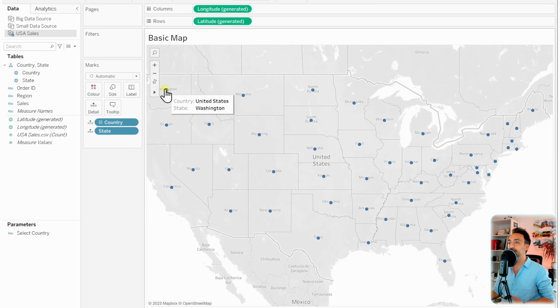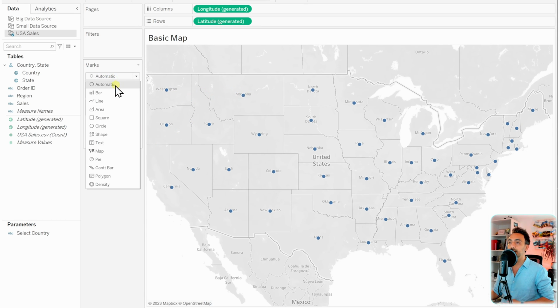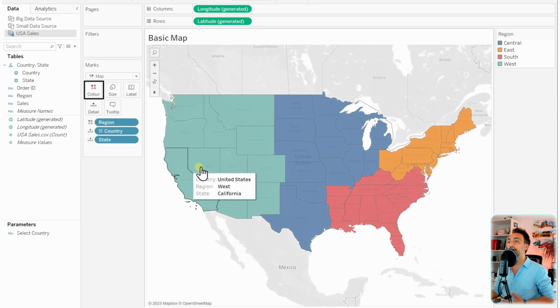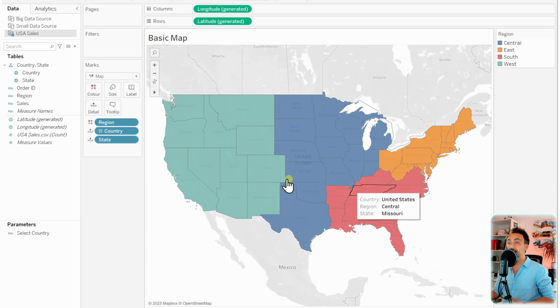Alright, so now the next step, instead of having circles, I would like to have a map chart. So let's go to the marks, switch it from automatic to map, and with that we have the whole area covered with the colors. So now you can go and add coloring depending on the dimension that you want. So for example, we can go to the region over here and put it to the colors. So now we can see that the map is now split by the regions.